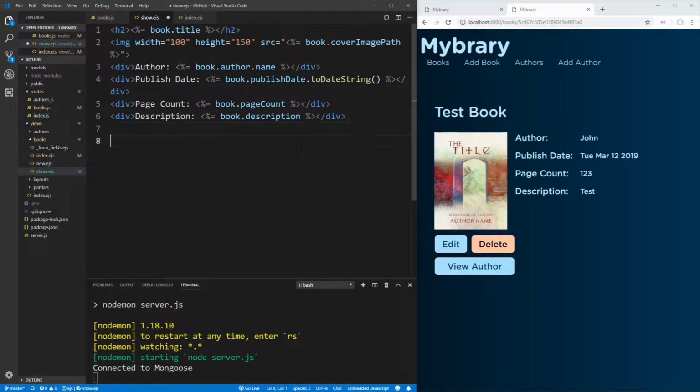Let's first create that edit link. So we're going to have an href here, which is going to point to /books/ and we want the ID of the book. So let's say book.id. And that's going to go to an edit path, which we're going to define later. Also, we can define the rest of our links here. So let's close this off, say edit, put that in an anchor tag.